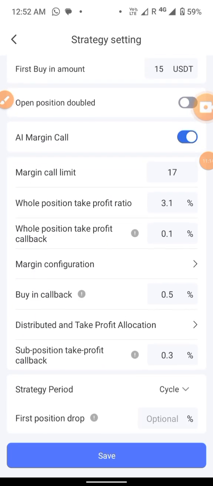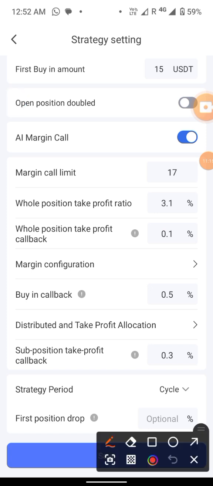I say sure. So I just make sure that the buying callback is a 0.1 here.